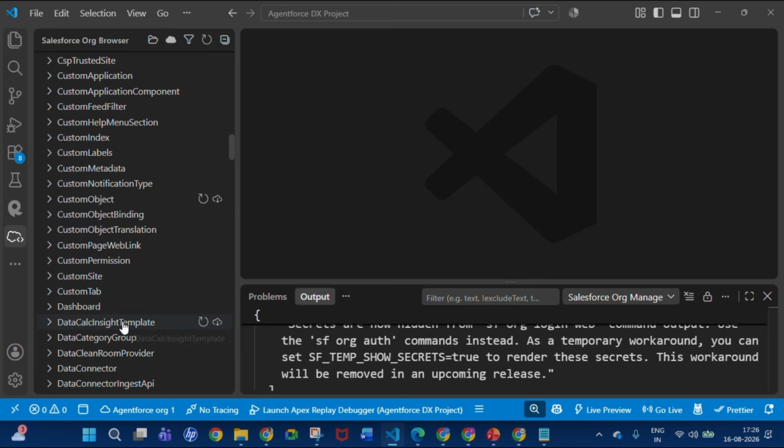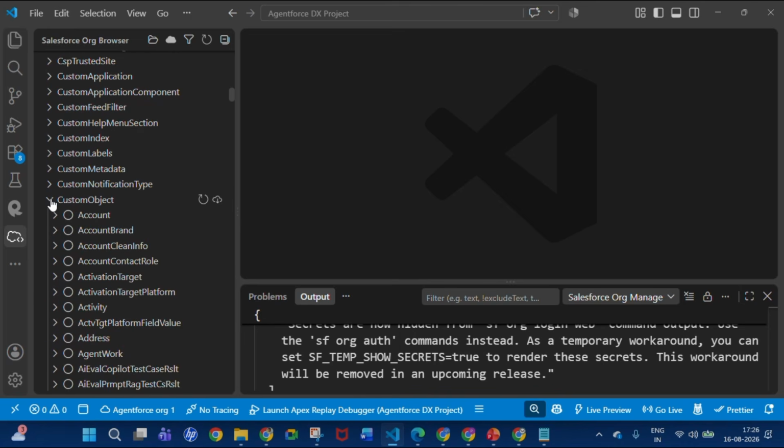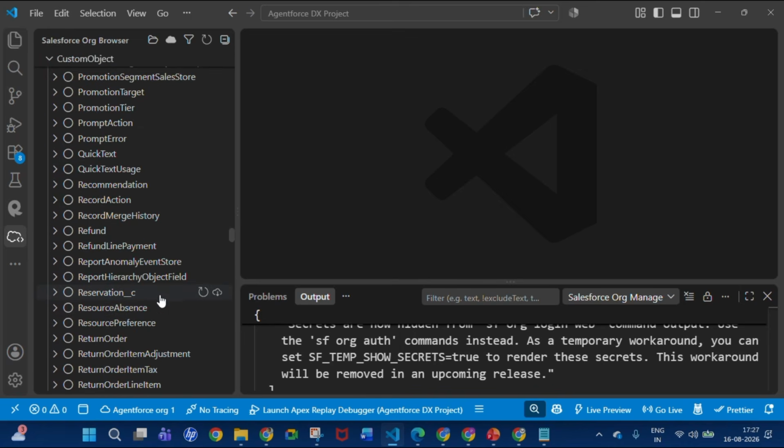Okay, so for the custom object, here you can see this is custom object. If you click here, you are able to see all the objects. So this is the custom object reservation underscore c. Now you have to retrieve this metadata, and if you deploy this metadata into the second org, then you don't need to create these objects from scratch in the second org. So I retrieve this metadata.